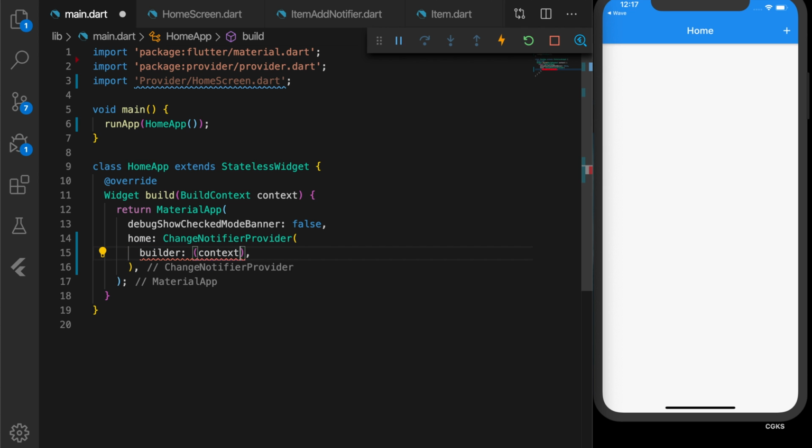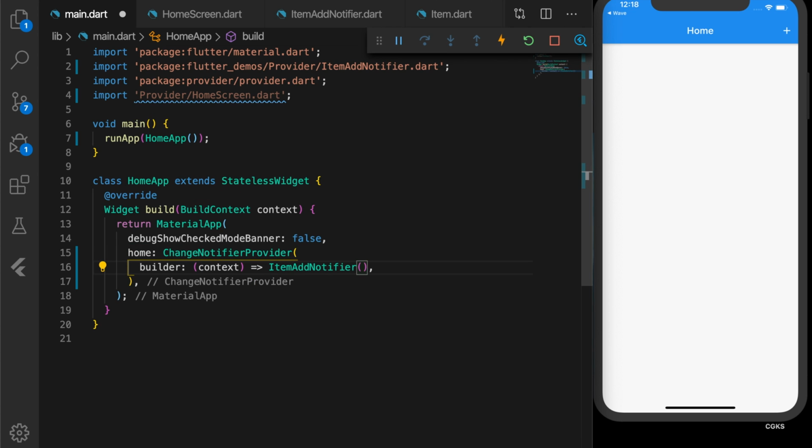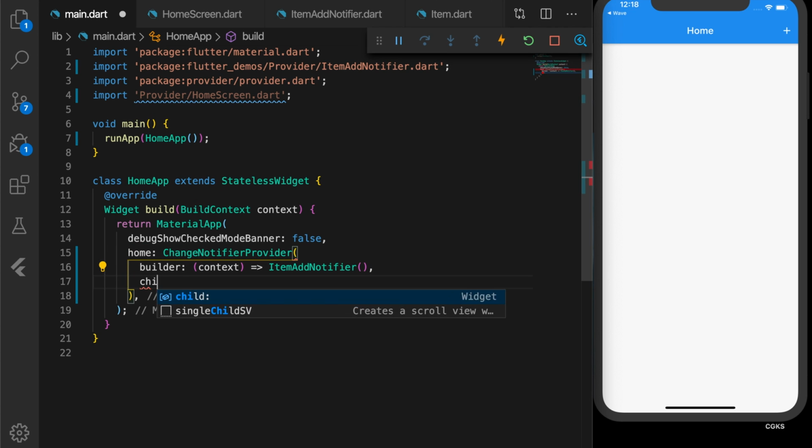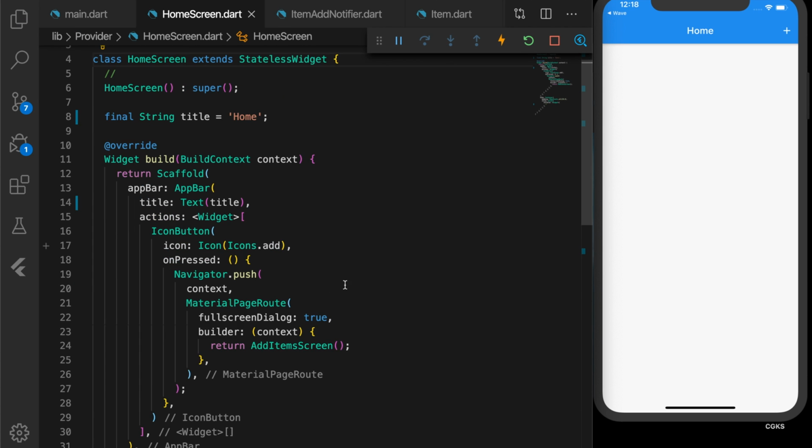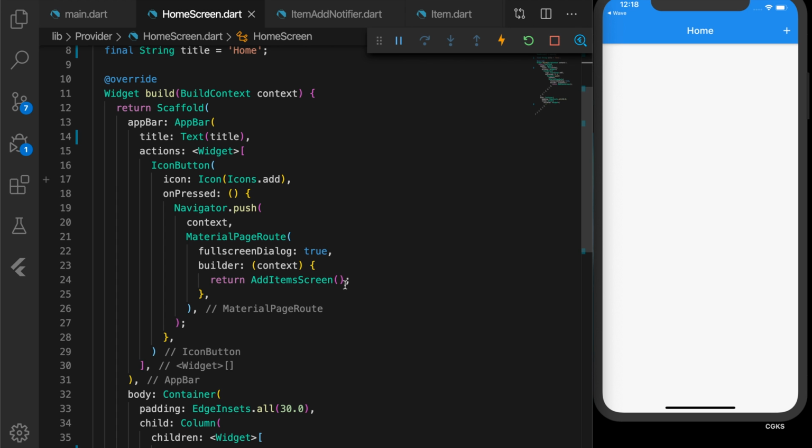So that's going to take a builder, and we need to return the proper model here, the notifier here. Okay, and child will be our home screen, right? Restart the app. But I have done something wrong here, and I will show you what it is and how to solve it.